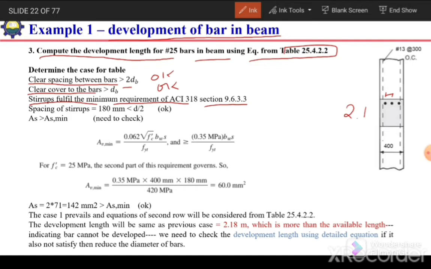To check this condition, these two conditions should be fulfilled. Spacing of the stirrups should be less than d by 2, the effective depth of the beam divided by 2. So in our case the value is 180 and the effective depth is 387.5. So half of it is more than this 180 value. So it means this is also satisfied. And the second thing that we need to check is area of steel provided, transverse steel, should be more than area of steel minimum.